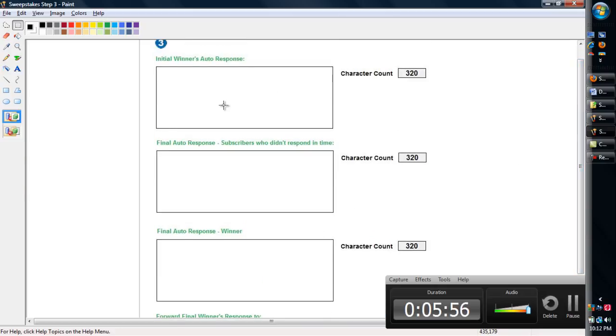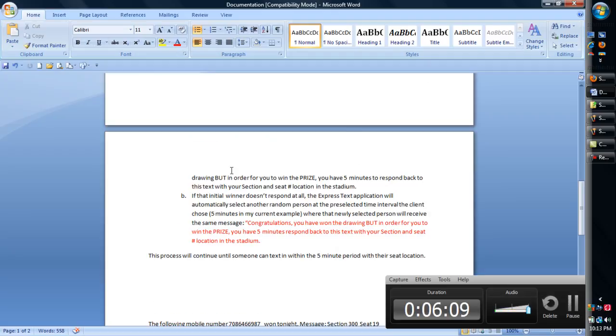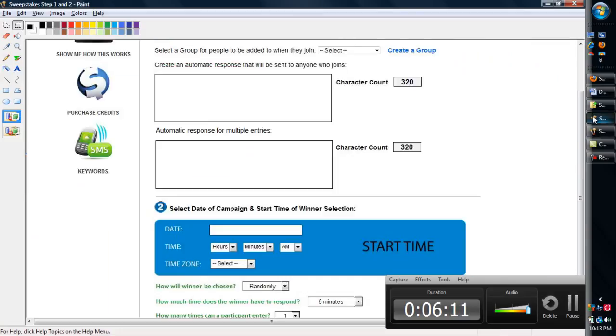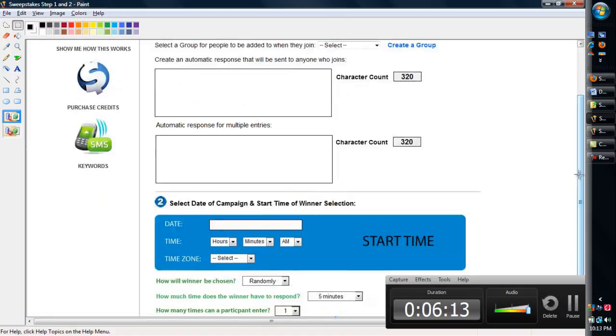So this one is the initial auto response: "Congratulations, you won, but in order to really win the prize, you need to respond back with your seat number within 5 minutes or 10 minutes," whatever G. Weber decides to pick as the time interval down here. How much time does the winner have to respond? Either 5 minutes, 10 minutes, 15, 20, 25, 30. Those will be the options.